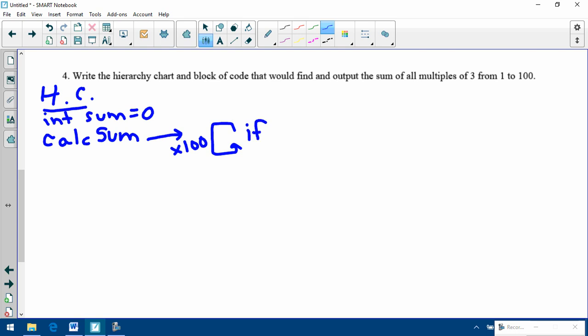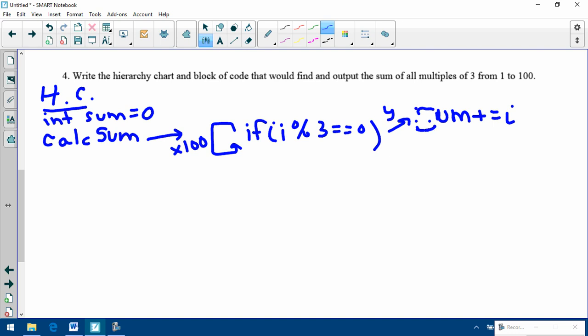There's going to be an if statement. If I mod 3 is equal to 0. If the answer is yes, we want to accumulate that onto the sum. So you're going to do that by doing sum plus equals I. I should say sum. And if it's not a multiple of 3, we don't really want to do anything with it.